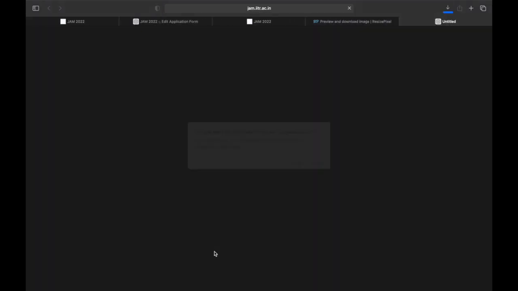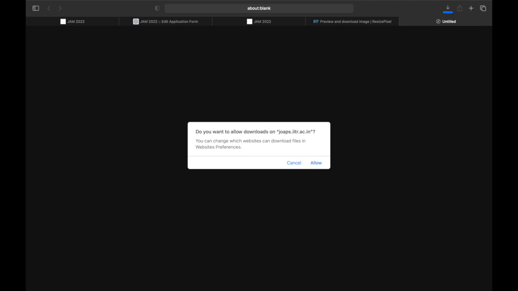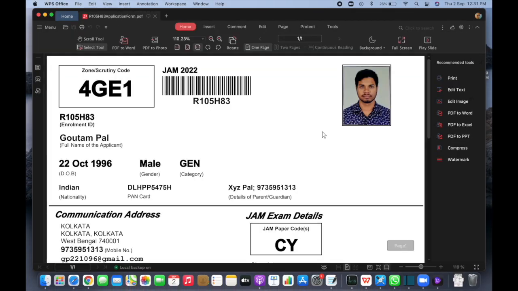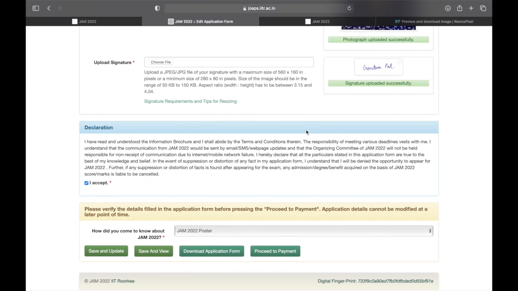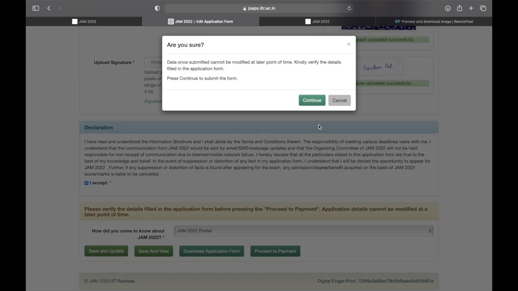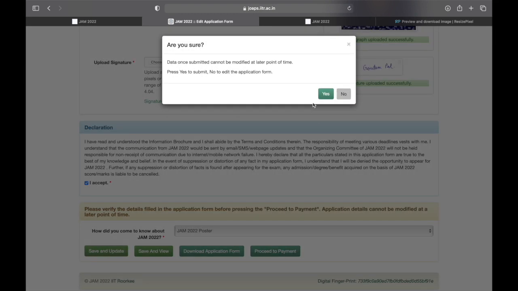Let me show you. Let me allow this. Okay, this is the application form that I have got. Now let me click on proceed to payment. I'm not going to pay, but I'm just showing you how you can do this. Once you click on the proceed to payment button, you won't be able to edit the application form. So make sure that you have done everything correct.